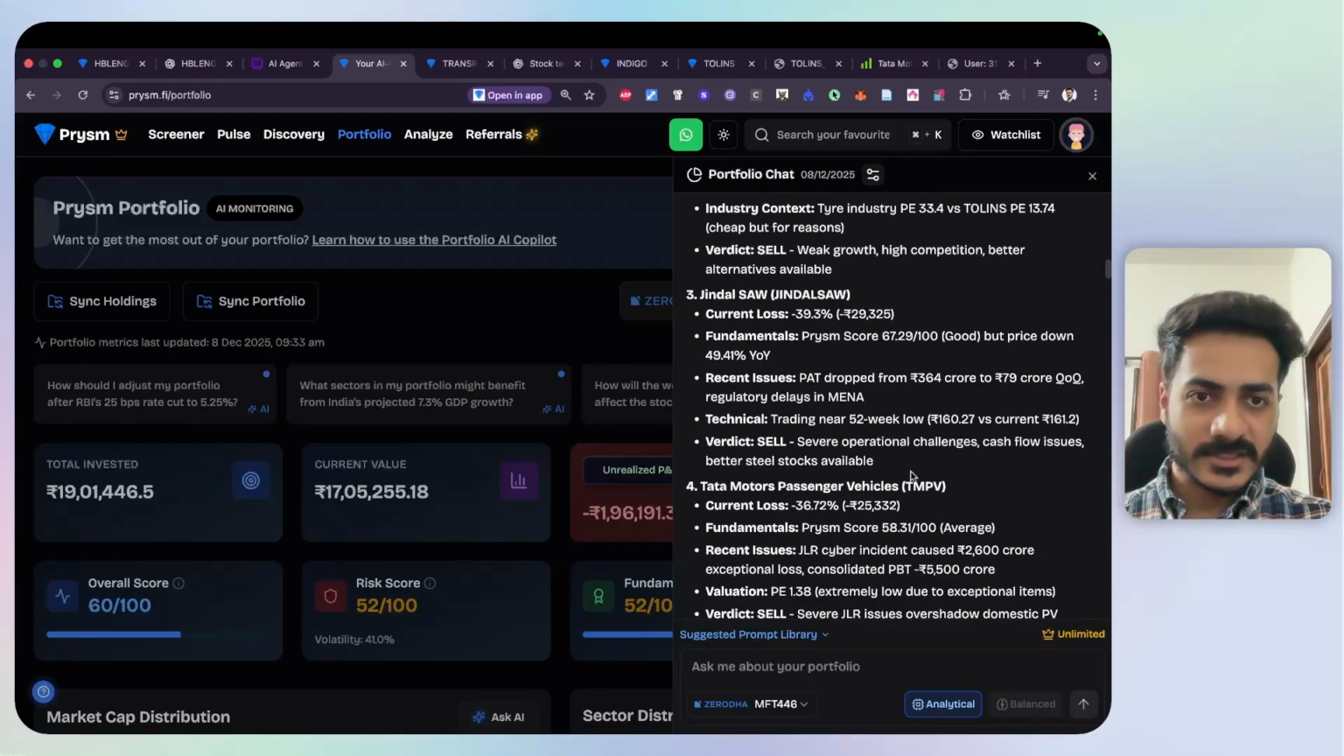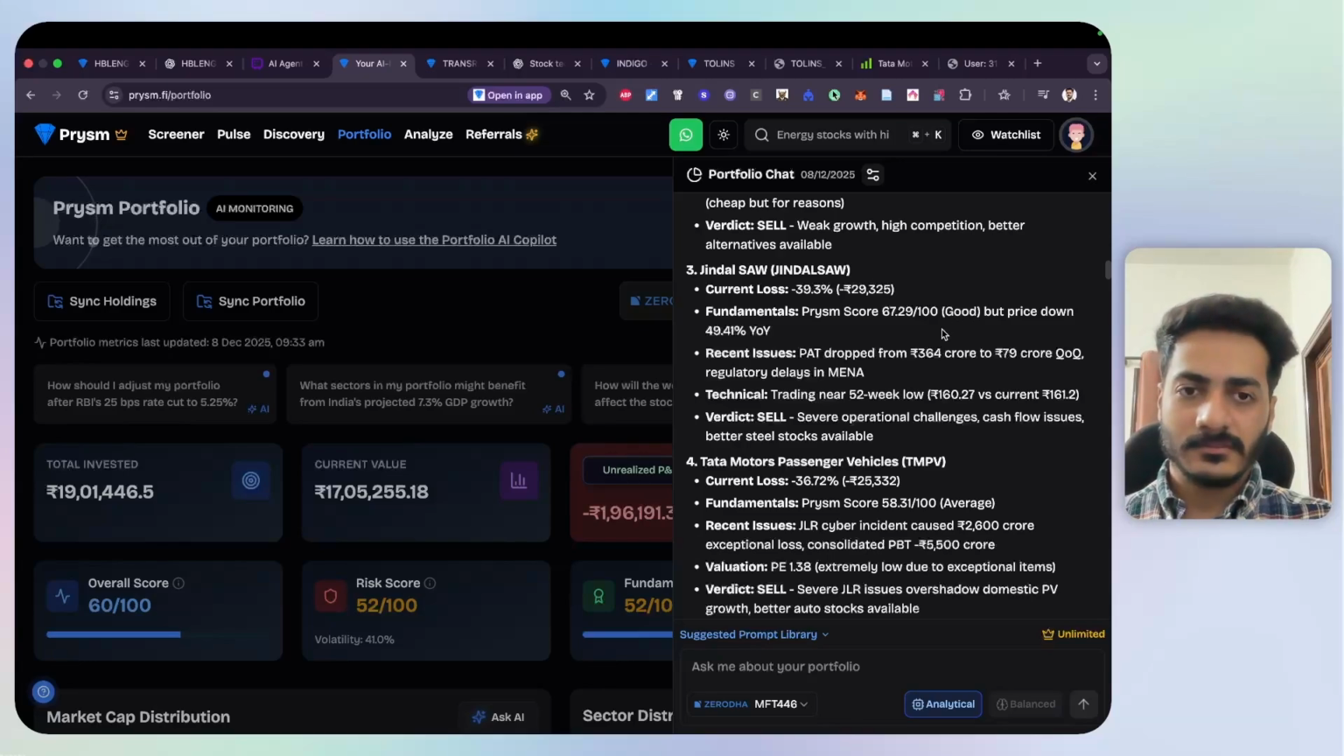Then the third stock is Jindal SAW. It has also seen a loss of 39.3%. Prysm Score is okayish because of the valuations, first of all, because the price has fallen, so it automatically improves the valuations. But if you see here, PAT dropped by 364 crores to 79 crores QOQ. Technically weak, so severe operational challenges, cash flow issues, better steel stocks available.